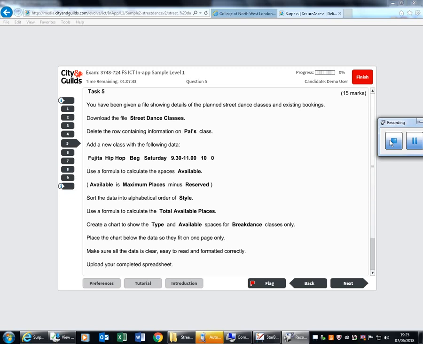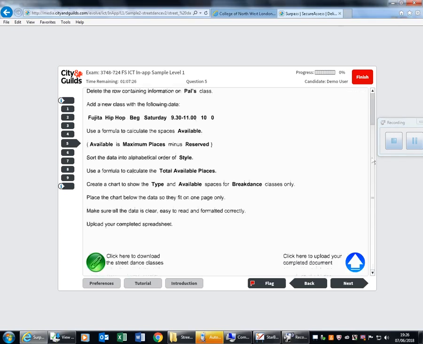Have a look at task 5. Alright, so you have been given a file here showing details of the planned street dance classes and existing bookings. So you have to download the file given. It says download the file street dance classes. To download the file you need to scroll down, and here it says click here to download.